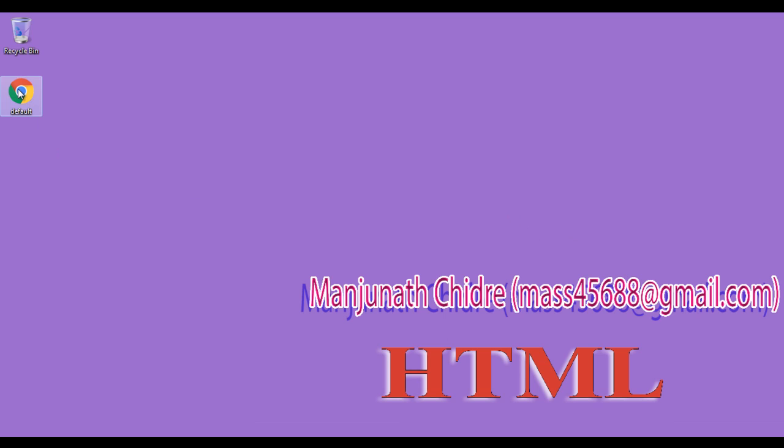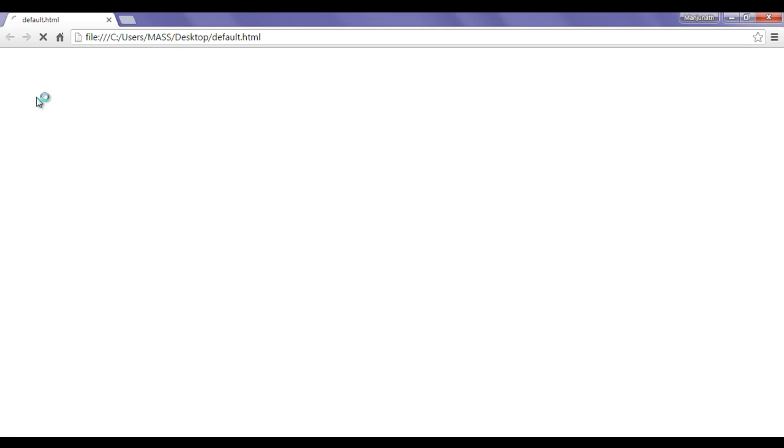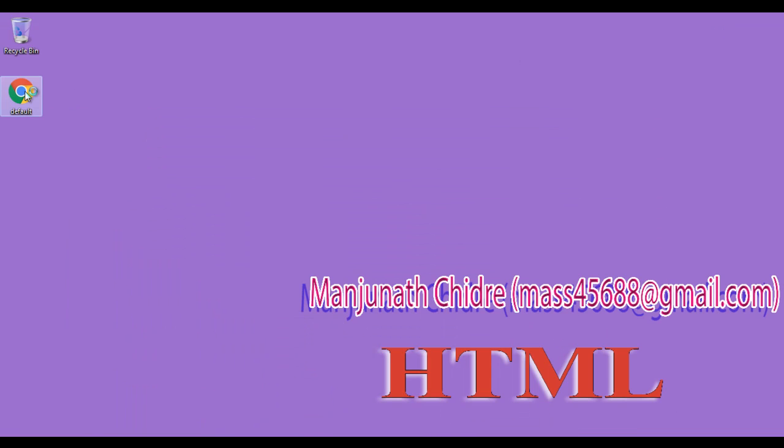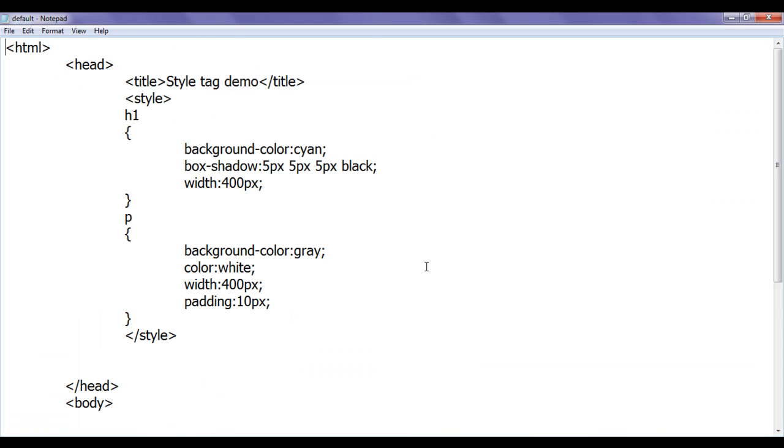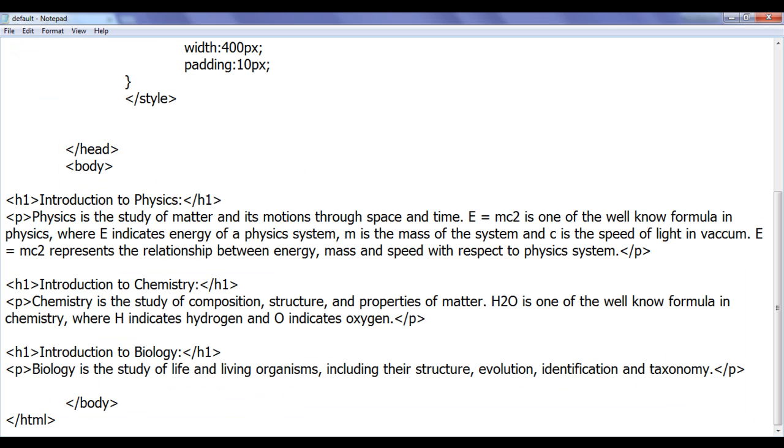First, I open the previous page that we created in the previous video tutorial, that is default.html page. I right click, open with the Google Chrome. I right click on default.html page once again, open with the Notepad. In the previous tutorial, we have created a document something like this and we applied styles properly.